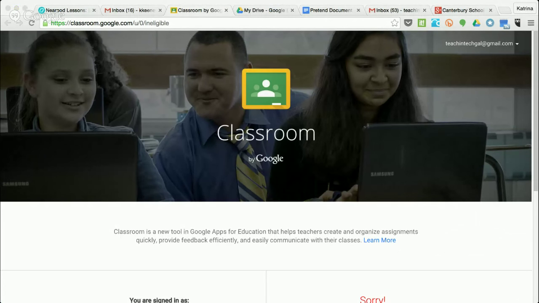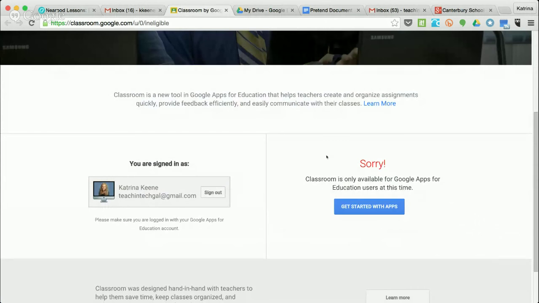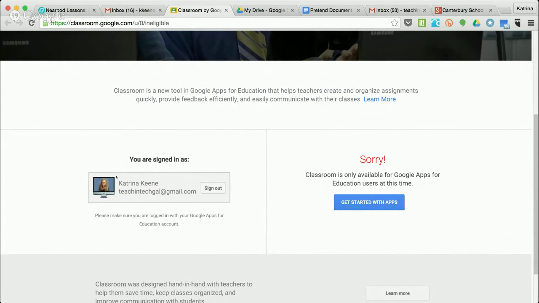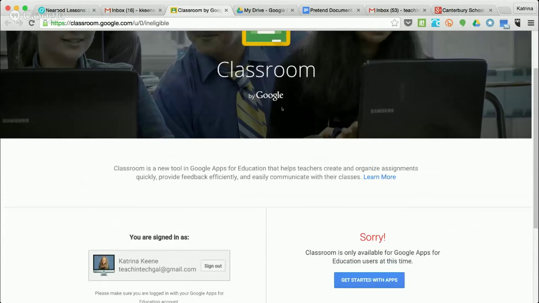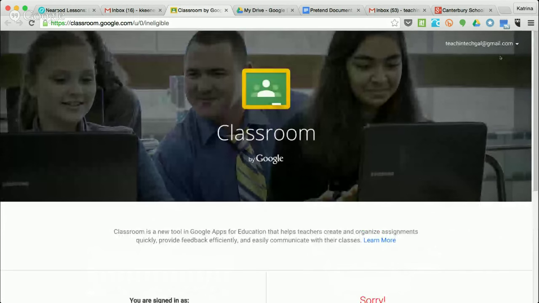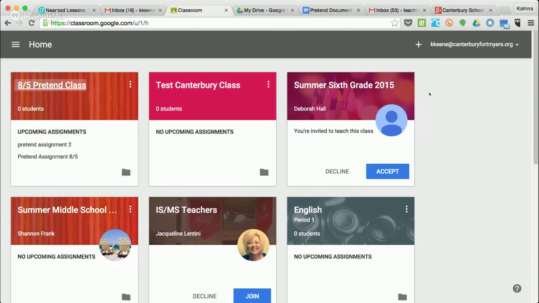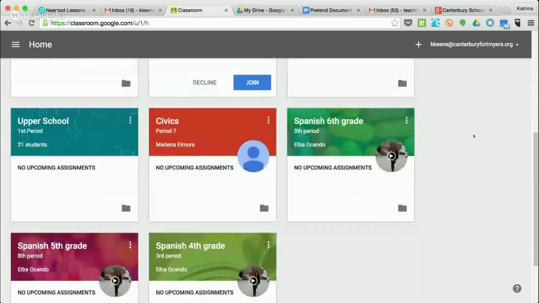Yes, good. Okay, so now I love that it brought me to this page because my default email on my computer is my personal email. If it defaults to your personal email, it's going to say, sorry, you can't get in because Google Classroom is only available for educators. So I need to switch accounts. I'm going to go up here and go to my Canterbury account. Here I am. So this is Google Classroom.